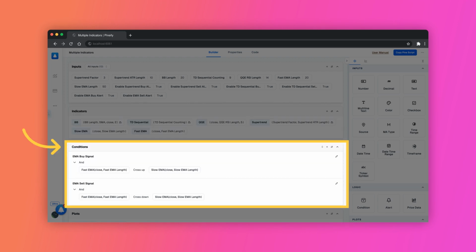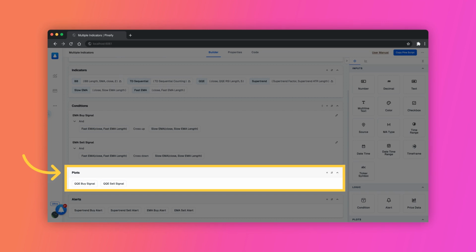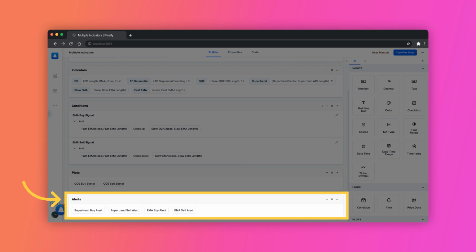Next is the Condition pane, which shows you all the conditions you created. Here, you can clearly see the logic of each condition. These conditions are usually used in strategies to define entry and exit rules. Then comes the Plot pane, which displays all the drawing content you created, including lines, histograms, background colors, candlesticks, bar colors, shapes, and characters. Finally, there is the Alert pane, which displays all the alerts you have created.